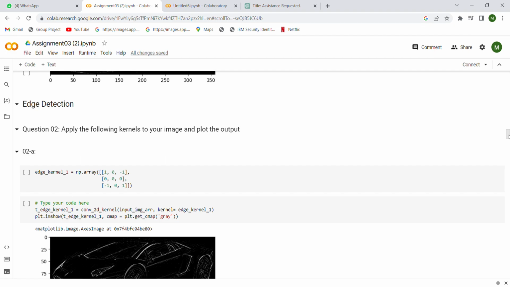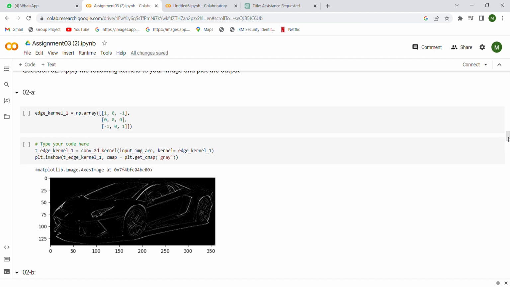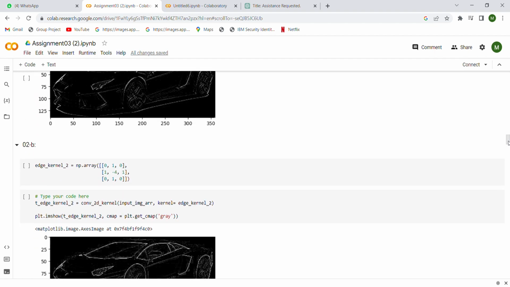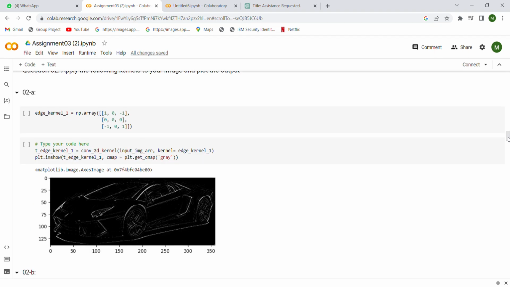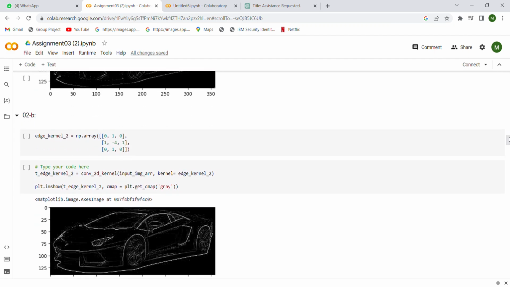So the second image is basically for the edge kernel, basically for sharpening the edge. So I wrote the code as per the edge kernel transformation over here. As you can see, the first one over here, and then the second one, it's in this one.